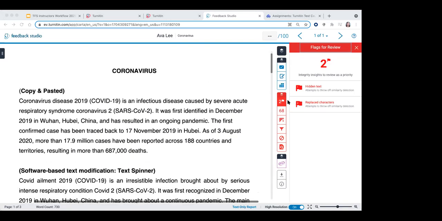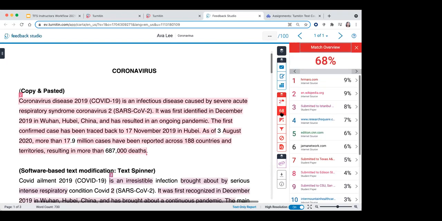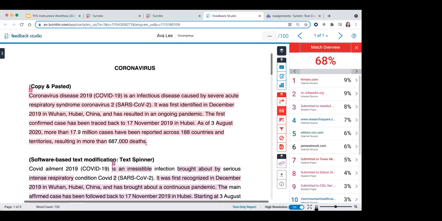Okay, let me just click on this. Okay, that number 68 in here. That 68% is actually what we call the similarity score or the similarity percentage. It indicates that 68% of the student's work is matching back to what we have in our database. You may also say, wow, that is so high.